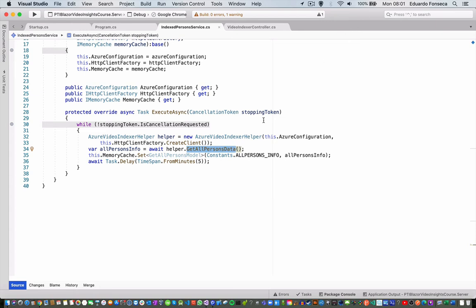Now you will see that in here what I'm doing is adding this result to the memory cache with a key. The key is actually a constant, so we can use a constant instead of hard-coded strings, and that's going to be of this type, get all persons model.